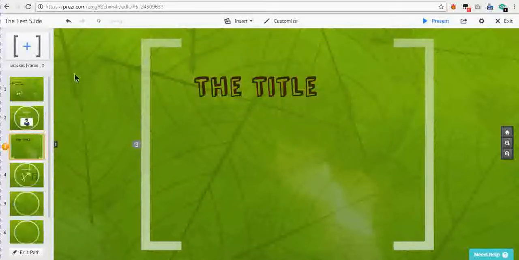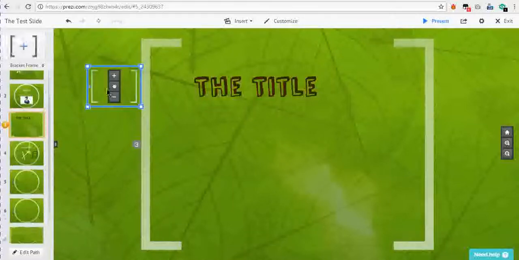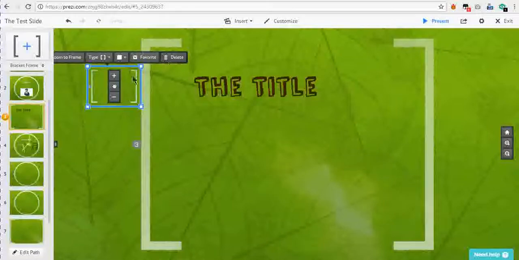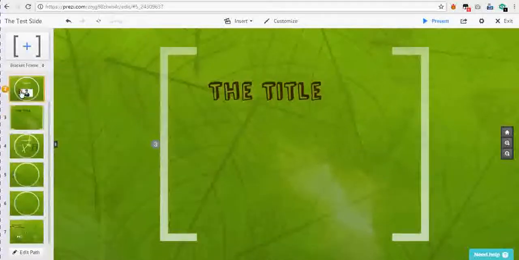All right, so that's the type of thing you can do from here. So this is all about the pretty basics. It will be saved automatically, so you won't need to worry about it. If you need another slide, you can just add it from here or delete it from here like that.